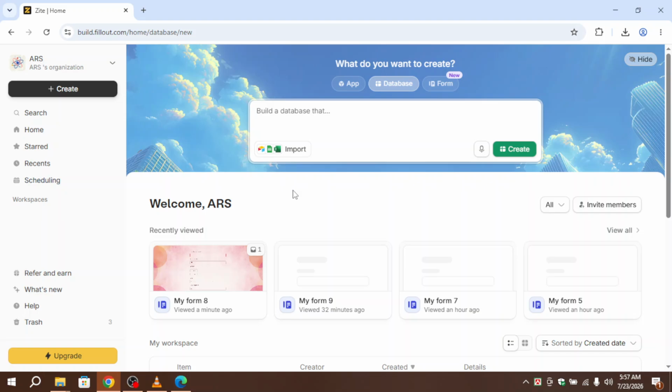Are your Fillout integrations not working as expected? Maybe your responses aren't syncing to Google Sheets, Airtable, or another connected service. Well, in this tutorial, I'll walk you through several common ways to troubleshoot and fix Fillout integration errors step by step. First, confirm that your internet connection is stable.